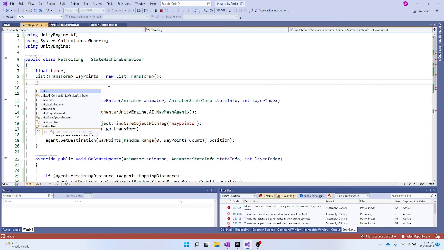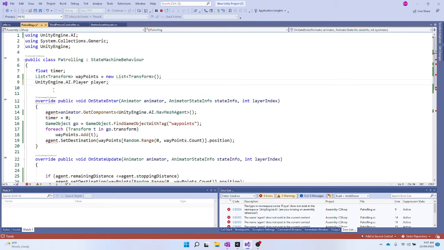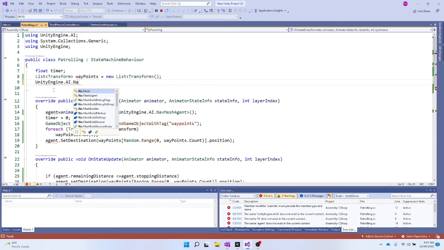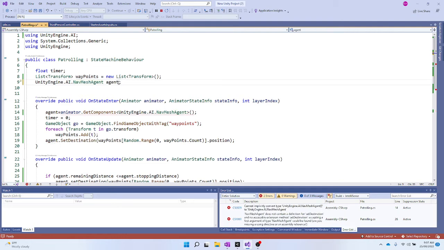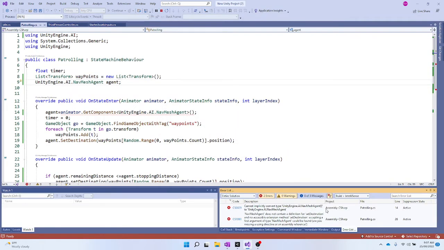Unity engine. So there's the Unity engine. Yeah, let's use that. .ai, and instead of player there, we go nav mesh agent. So see how it's coming up. And we put in agent, so we can do that. So this is now filling it out for us. So let's stop it, attach it again, and see where the build error is now.